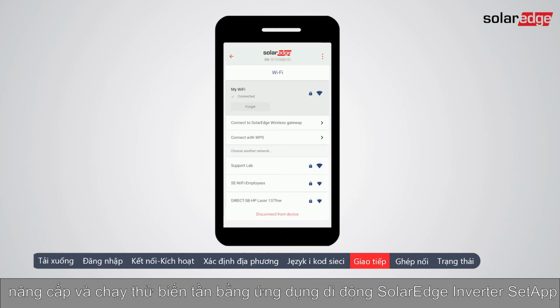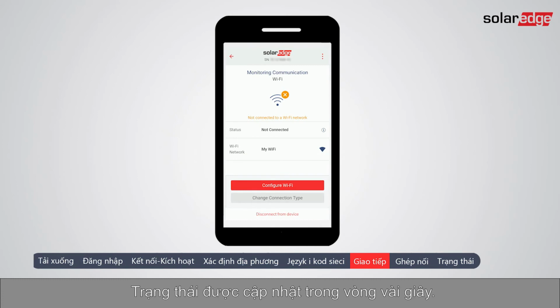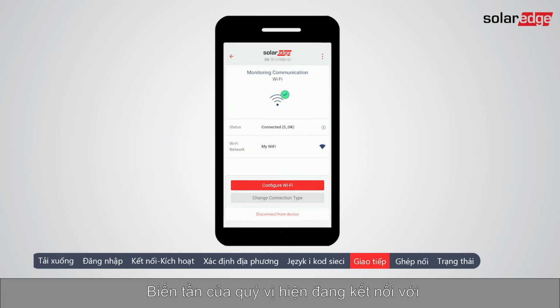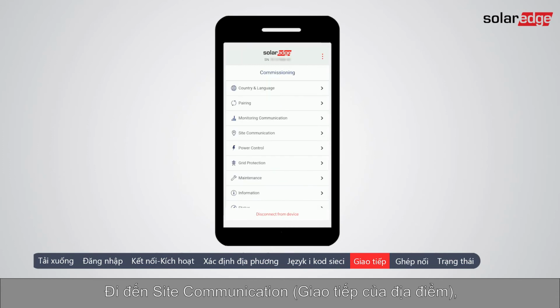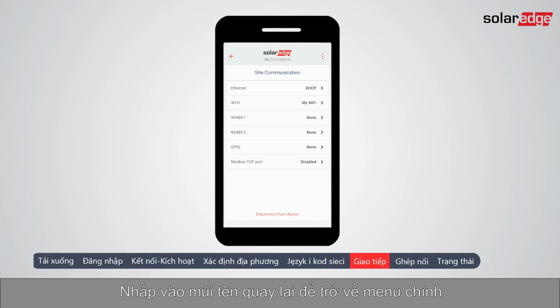The status of the connection is displayed below the network name. Tap the back arrow to return to the Wi-Fi connection status screen. The status is updated within a few seconds. Your inverter is now communicating with the SolarEdge server via Wi-Fi. Tap the back arrow to return to the main menu. Go to Site Communication if the inverter needs to communicate with another inverter, meter or other on-site component for further configuration. Tap the back arrow to return to the main menu.